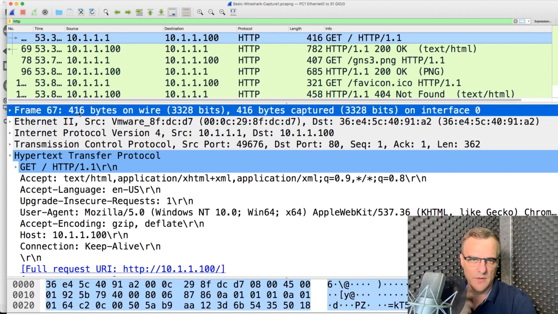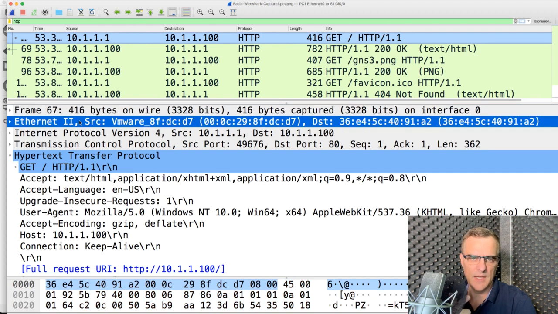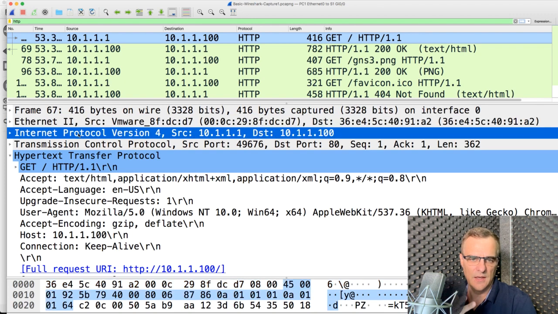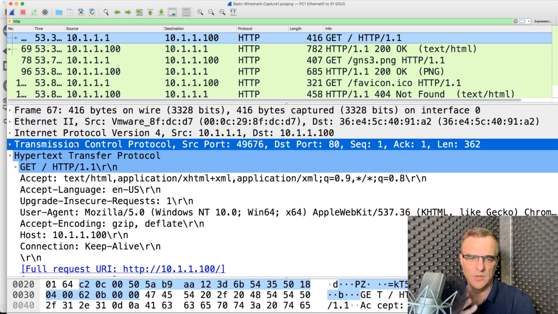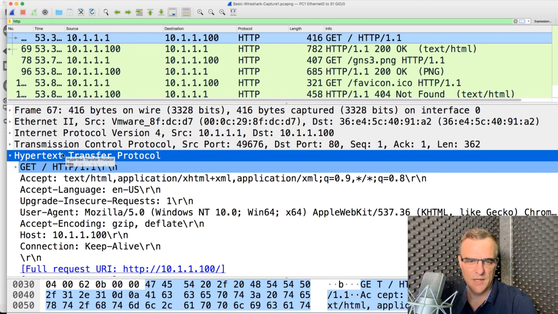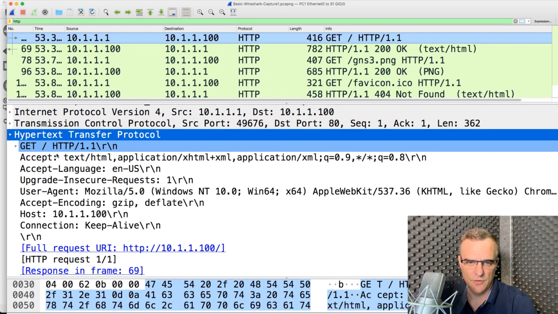So layer 1, physical. Layer 2, data link, or in this case it's Ethernet. Layer 3 is network. In this case we've got IP. Layer 4 is transport. In this case it's TCP. And then the top 3 layers are combined into one layer, the application layer. So notice Hypertext Transfer Protocol.